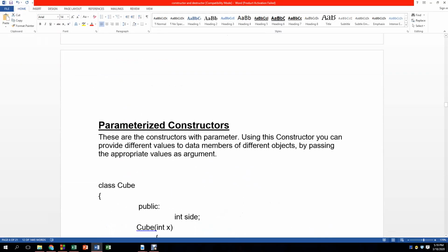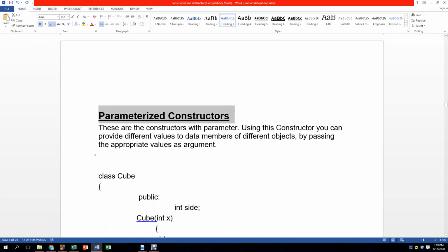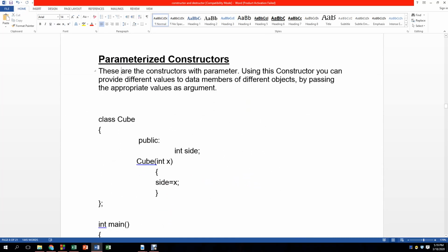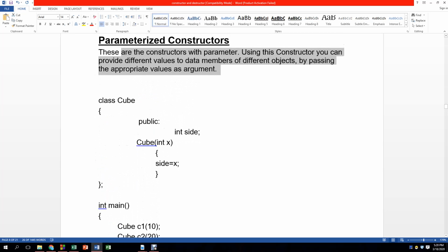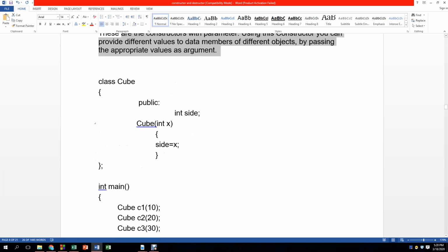Now we'll see another example, the parameterized constructor. A parameterized constructor is a constructor with parameters. Using this constructor you can provide different values to the different data members of the object by passing the appropriate values as arguments. See, this is an example of the parameterized constructor. In the last example, we didn't pass anything in the argument, so it is known as the default constructor. Here we are passing arguments, so it is known as the parameterized constructor.